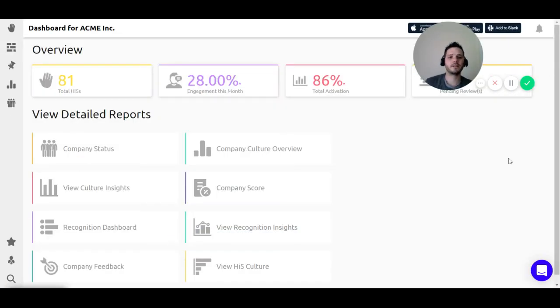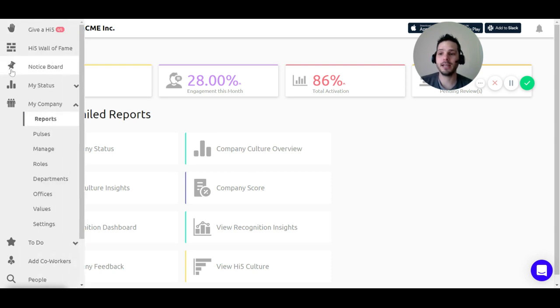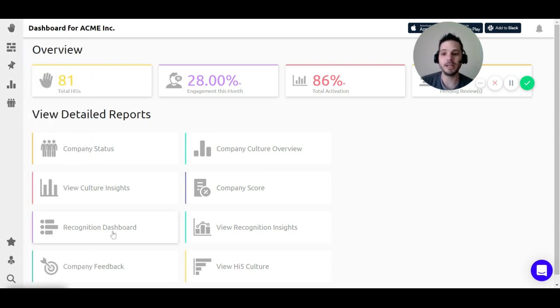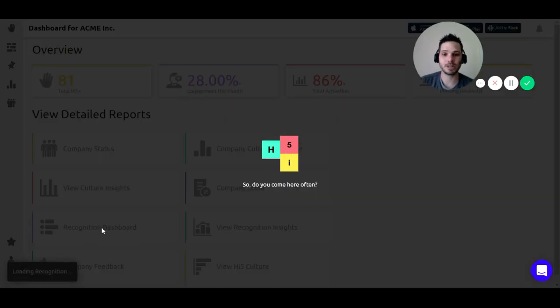So just very quickly, I've just switched over to an account that has a little bit more data just so I can show you exactly what your recognition dashboard would look like and give you a bit of recognition insight. This is once you've been going with Hi5 for a little while, employees have cottoned onto it, and you've got a little bit of actionable data to have a look at. So underneath My Company, you'd click on Reports and you get the Reports page. You simply select Recognition Dash.